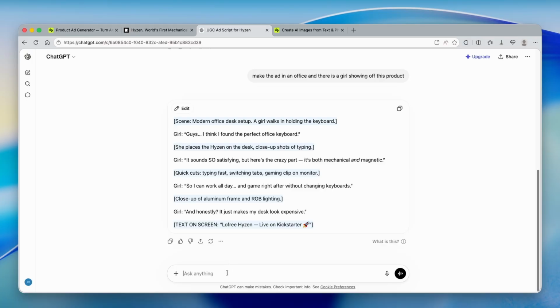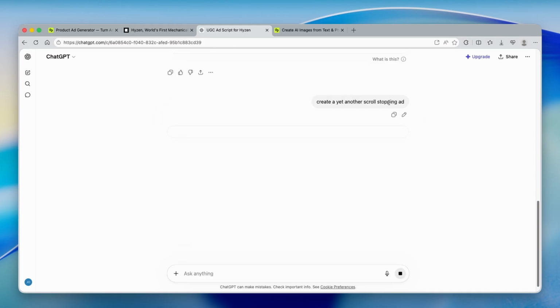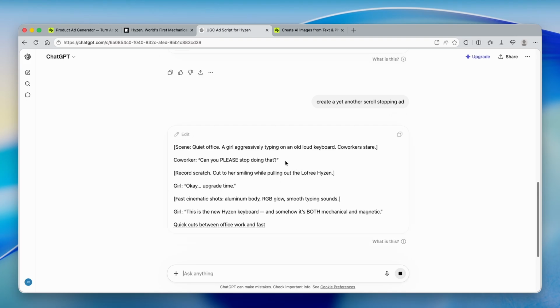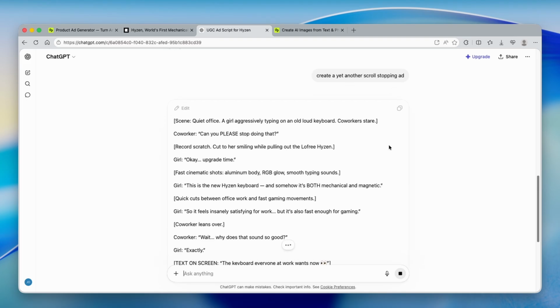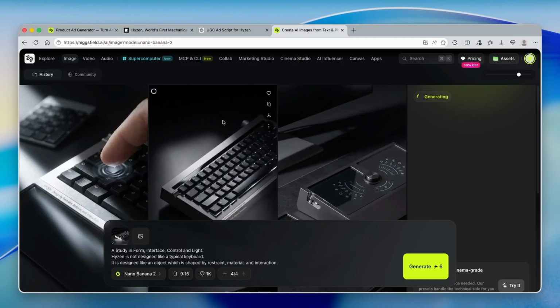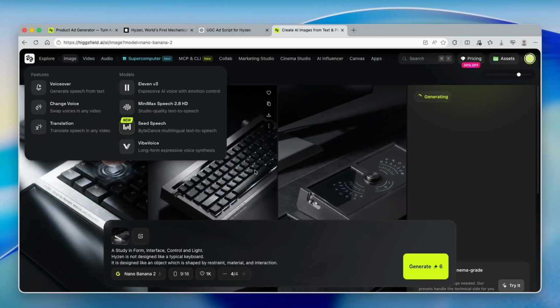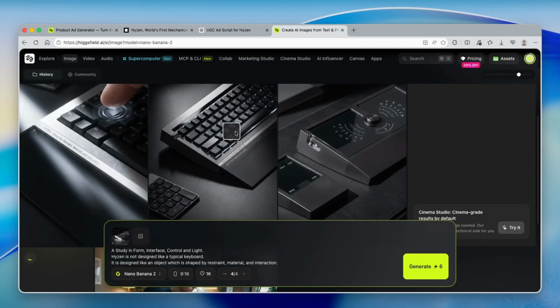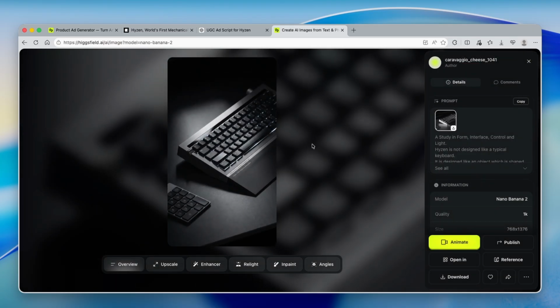I will go back to ChatGPT, and here I will ask a follow-up, create yet another scroll stopping ad. So just like this, yet another scroll stopping ad. And here we will have something completely different. So now I will just copy it like this. So this is my prompt once again. Now we already have some really cool images generated by Higgsfield AI and Nano Banana 2. I think I will go with this one right here. So once you have it right here, you want to download it to your computer.